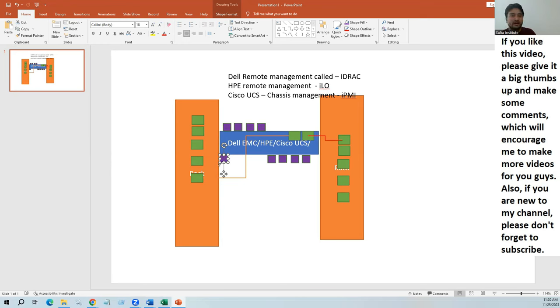1 gig is enough because iDRAC is not used that much. Just when you need it, you log in there. That's it, right? So for iDRAC and maybe your other management, you're going to use 2. So total 3 connections. That means if you have 3 ports at 1 gig, you need 3 1-gig cables, right? So you have to send the requirement to your network team: hey, I need a total of 7 Ethernet cables.